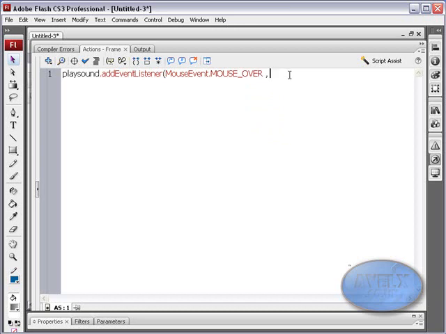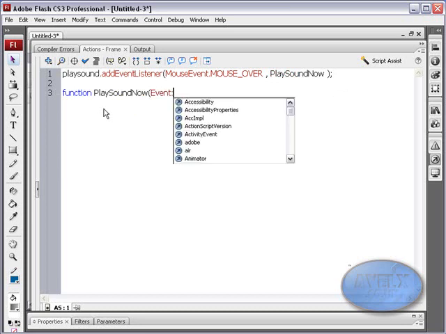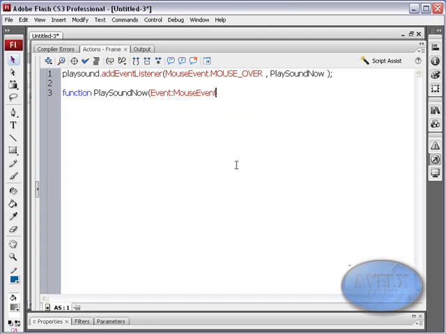Make sure it's not the same as the instance, okay? Play sound now. Alright, and just to make sure. And then all we have to do is attach a function to this. So that's it, function. And this is going to be an event, comma, and then I say mouse. And please don't say motion event. I've done that so many times. Say mouse event, okay?